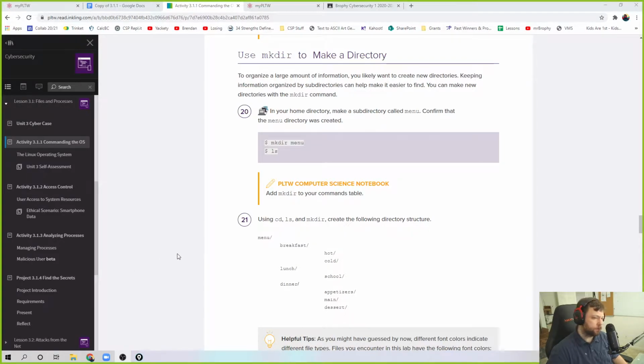Welcome to part 2 of 311, starting at step 20. We're going to use mkdir to make a directory. To organize a large amount of information, you likely want to create new directories. So this is like creating a new folder. Mkdir makes a new folder.